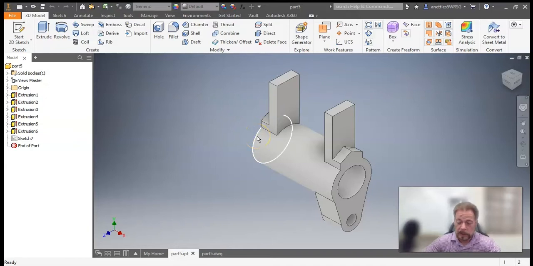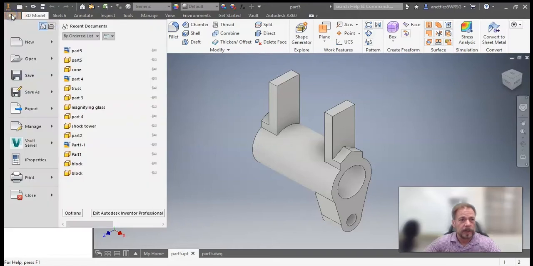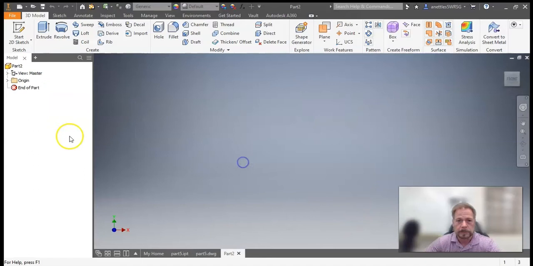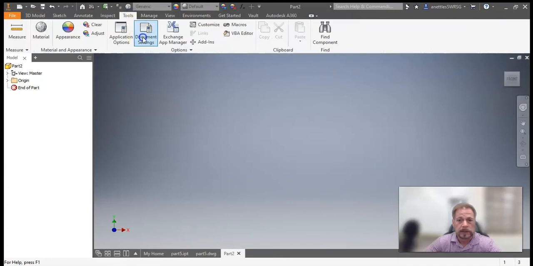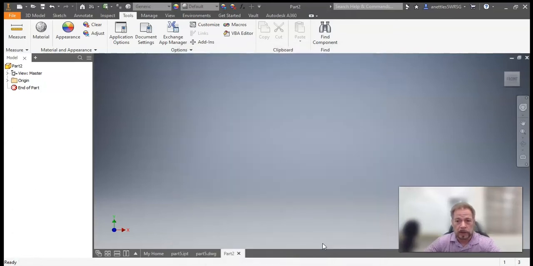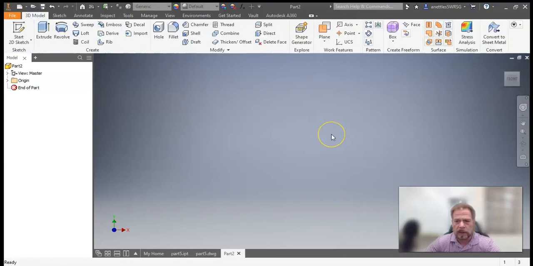So if we look at our drawing, it tells us our dimensions are in millimeters. So let's go to File, New, Part. Now, as always, the first thing we do is go to Tools, Document Settings, Units, and check our length. The default is inch, but we need it in millimeters. So let's change it to millimeters, and we'll hit Apply so that the program knows exactly what we're drawing in. We'll go back to 3D Model and we'll start.